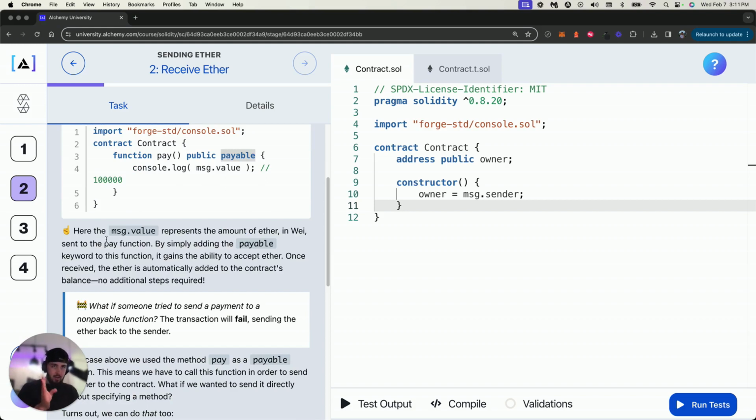So here the msg.value represents the amount of Ether in Wei.